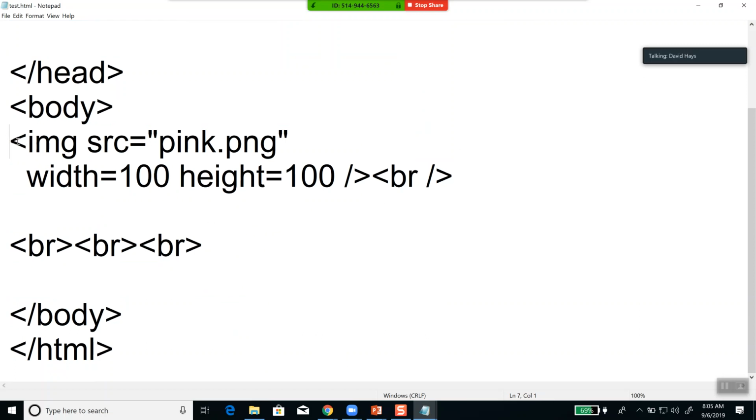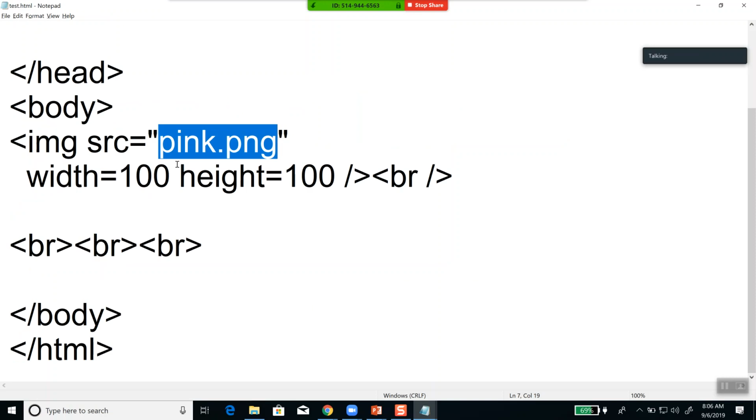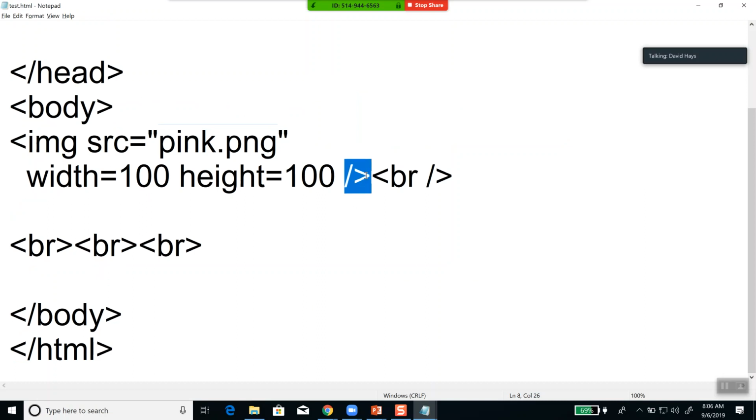Now, this should be the format of it. You should have your less than sign, IMG, and then src equals. And this name here has to exactly match this name over here. If I don't have .png, it won't work. Width and height aren't necessary unless you want to resize it. And then you have to end it with the slash greater than.